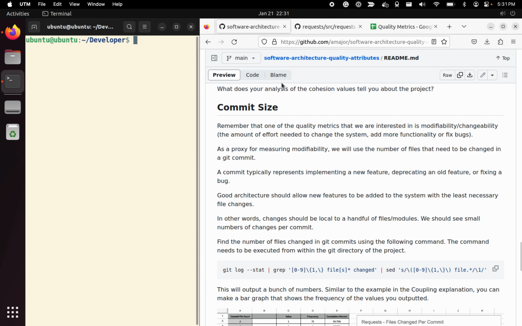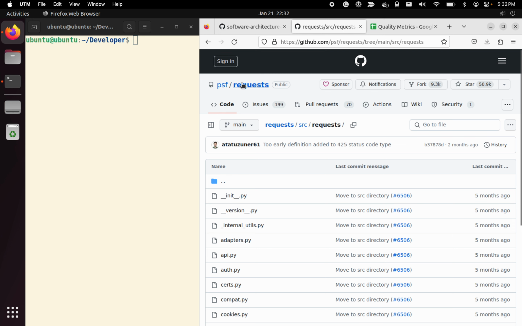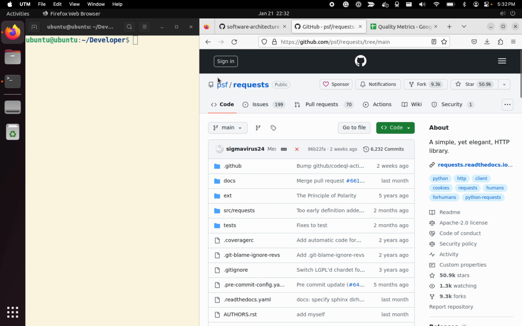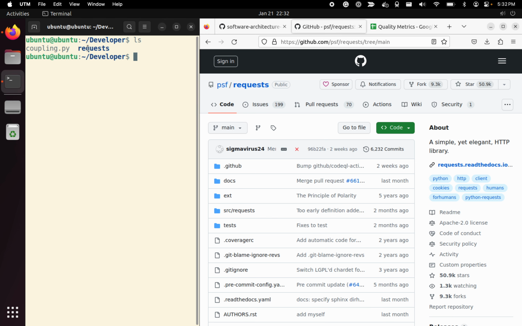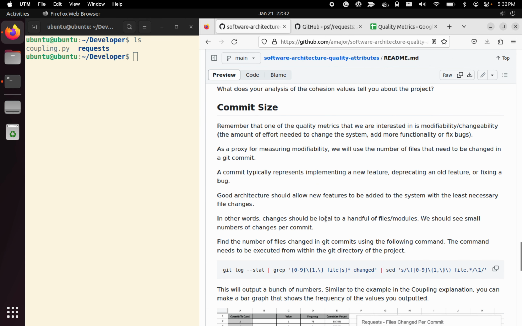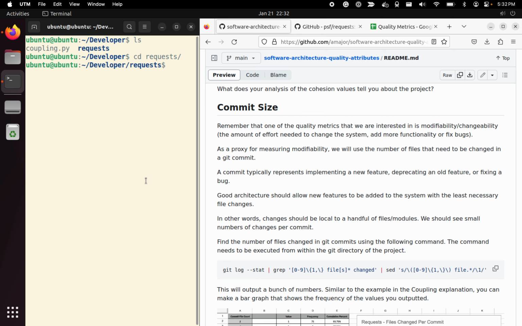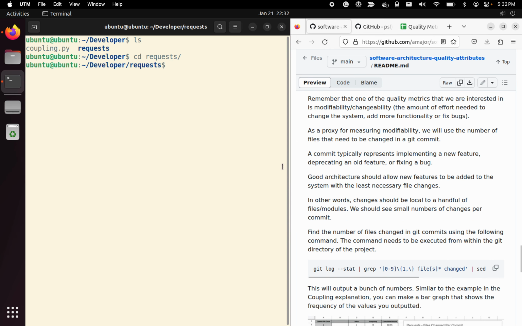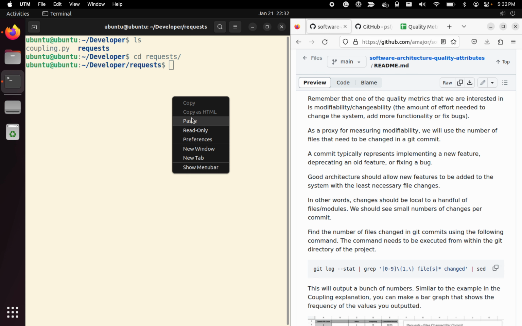So I've already pulled down this project called requests. And so this is cloned onto my system. If I list out my files, you can see the requests folder right there. So what I'm going to do is go into that project folder, because that is where the Git file is for this repository, for this project. And then all I have to do is copy and paste this in.